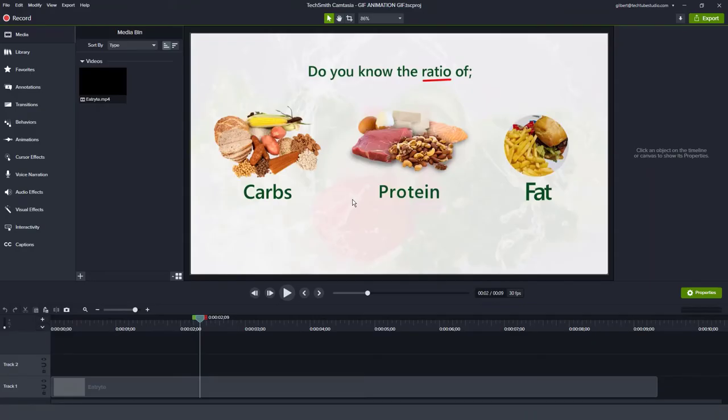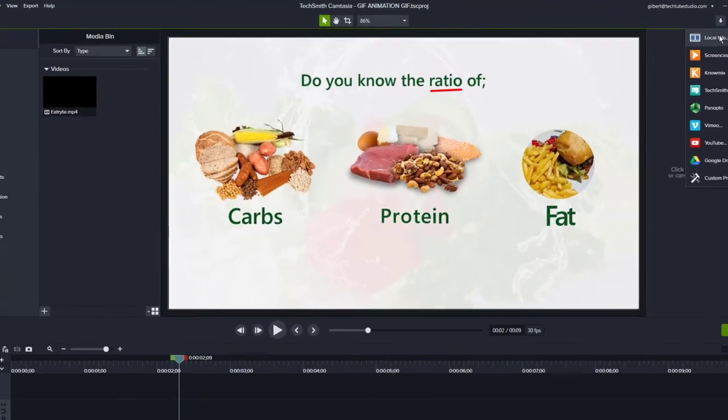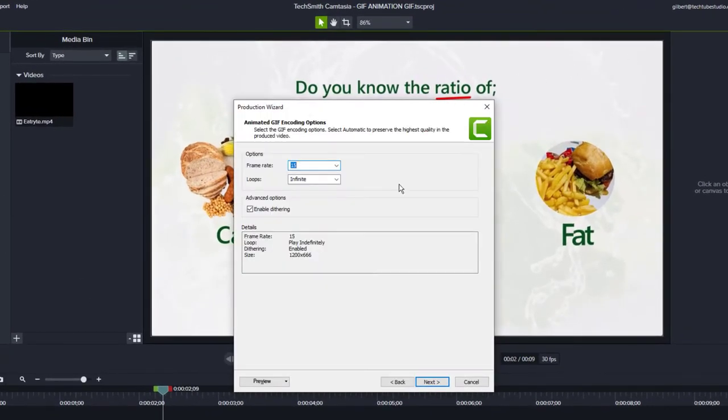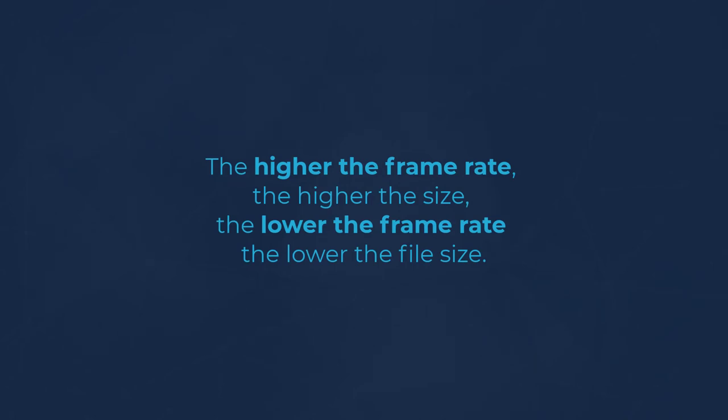The second way of compressing GIF video is to reduce the rendering frame rate. A popular rendering frame rate for GIF videos is 15 frames per second. The highest frame rate recommended is 30 frames per second and the minimum is 1 frame per second. The higher the frame rate, the higher the size. The lower the frame rate, the lower the file size.